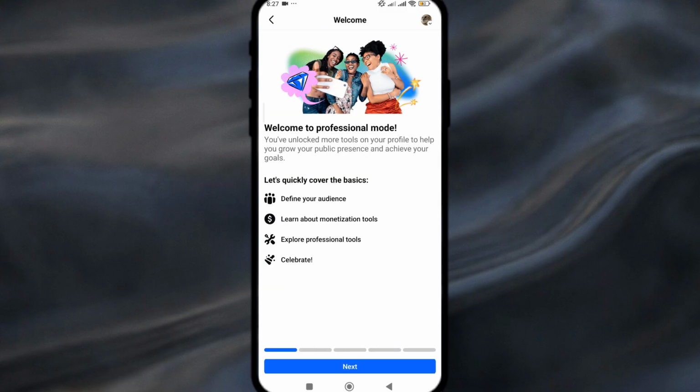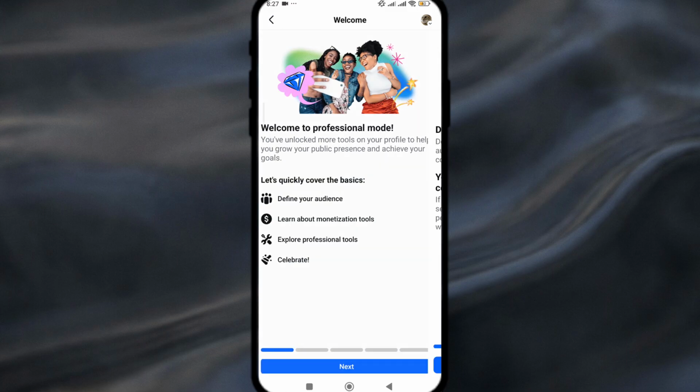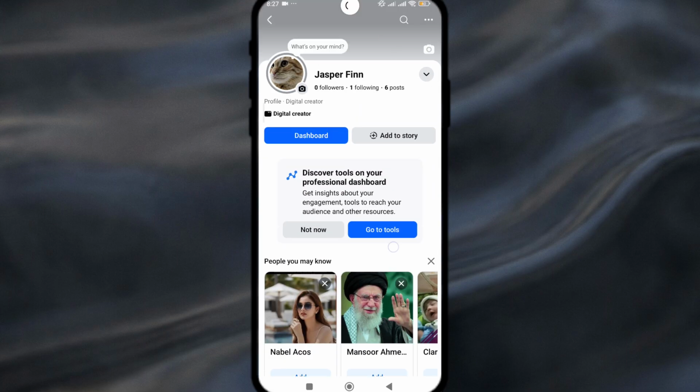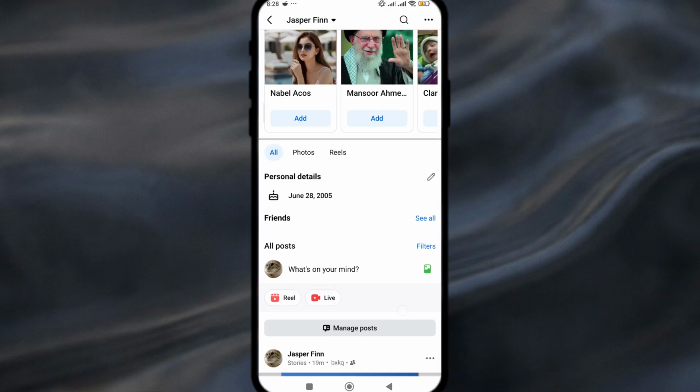Once it is activated, you will be able to access professional tools, see analytics about your posts, and allow more people to follow your content. You can continue posting normally while using these extra features to grow your presence.